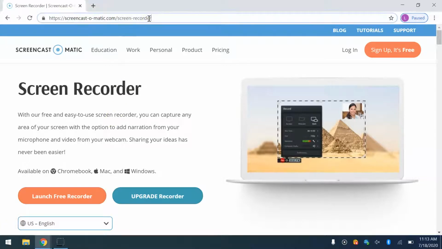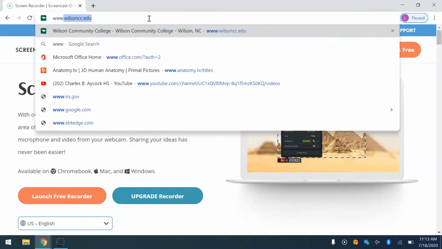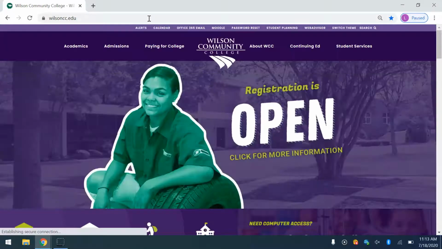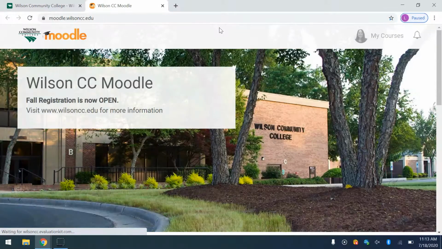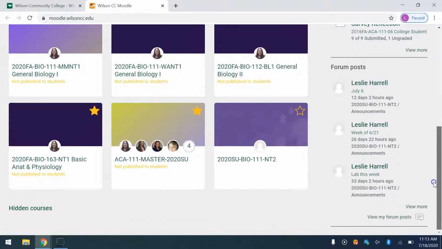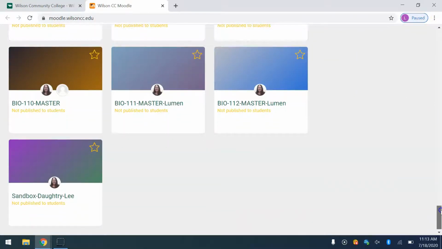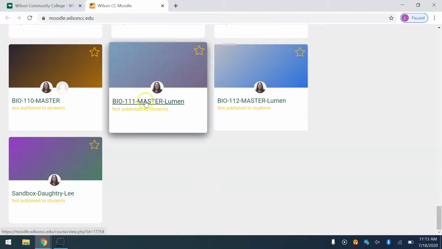This is very informal, but I am going to go to my Moodle master page and just show you what's on there. You don't really need anything but Moodle to do this course. Okay, so we click on Moodle and go to My Courses, and then I'm going to scroll down. My master page is way down at the bottom of all my courses. So this is what Lumen gave me to work with.